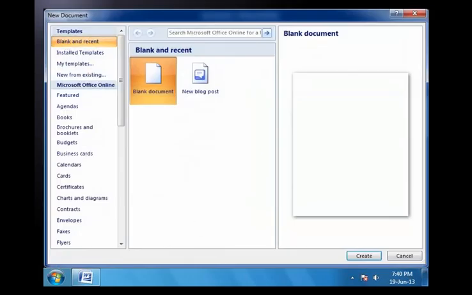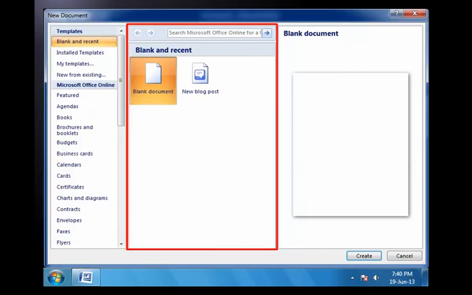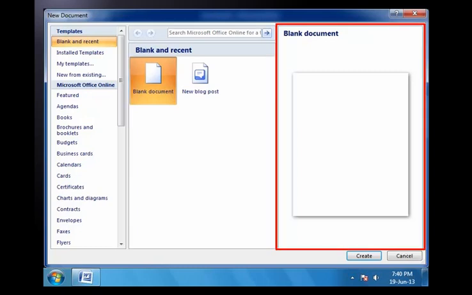This dialog box is divided into 3 sections. The leftmost section lists various types of templates. The middle section lists and displays all the available templates of the selected type. And the third and the last section provides preview of the selected template.